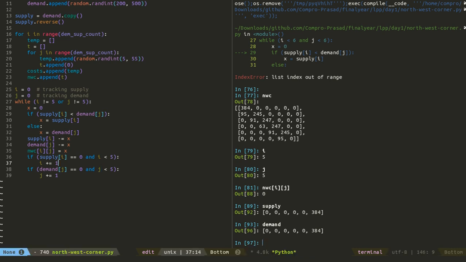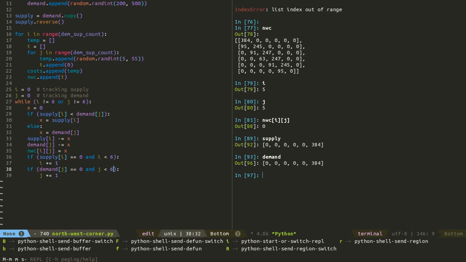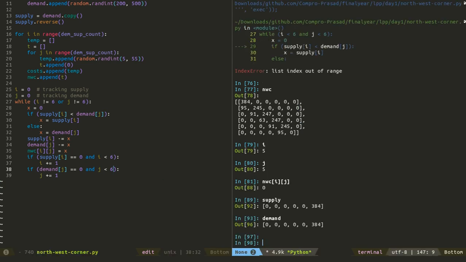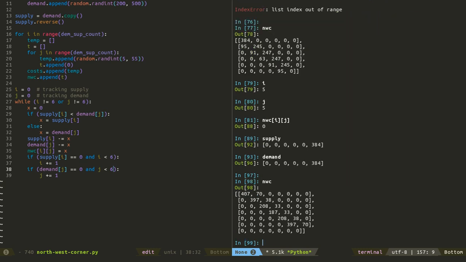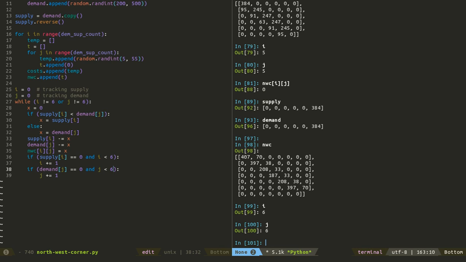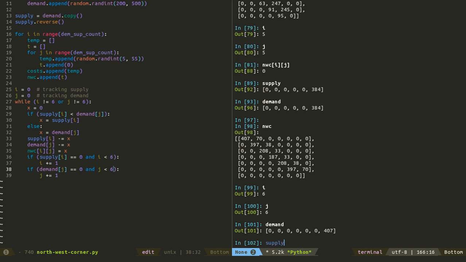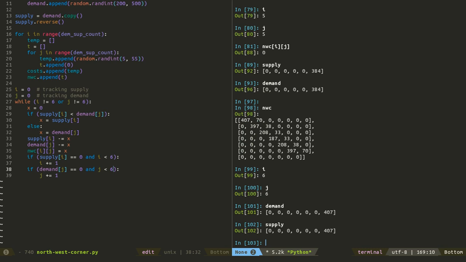Okay, it doesn't run for the 6th case. Like, we have to run the 6th case. That's the thing. I got it. So this will be less than 6. And let's see what happens now. Yeah, so it worked. Let's check it again. nwc. Oh no. i and j, they are both 6. And what's the value of demand and supply? So we are leaving out the last element.